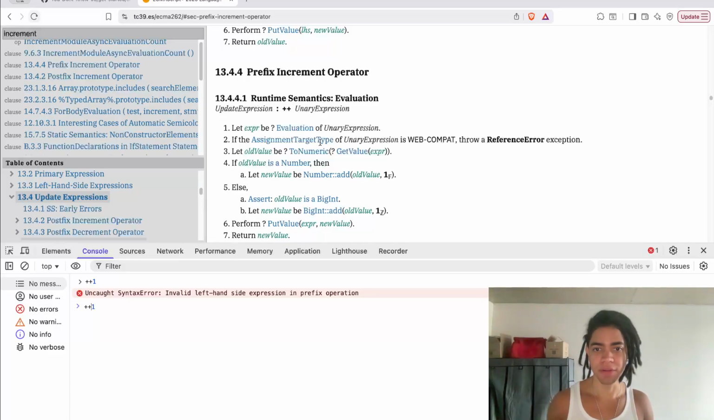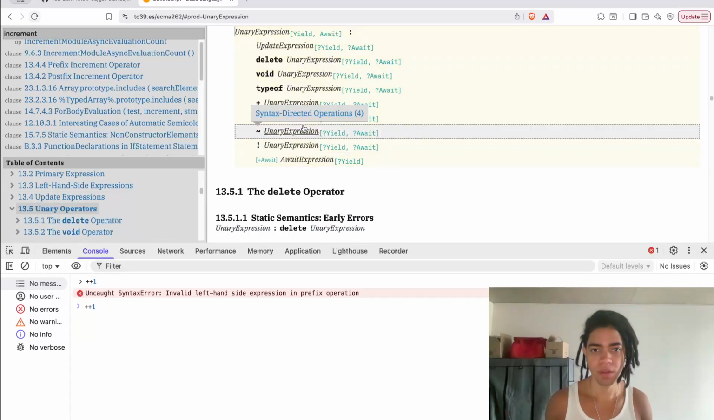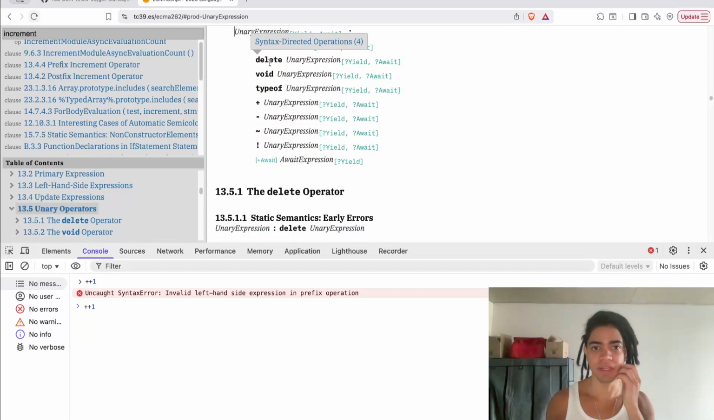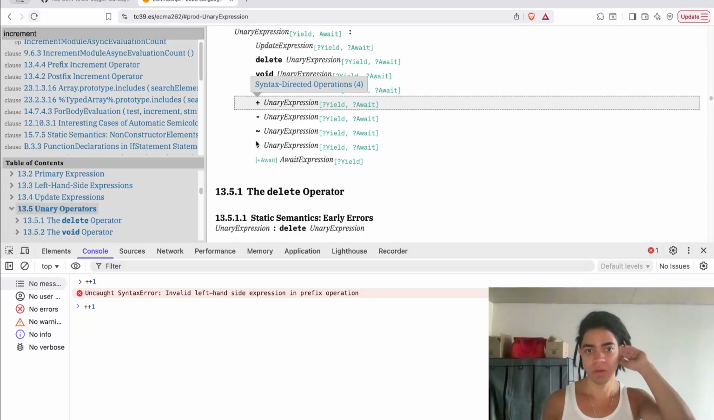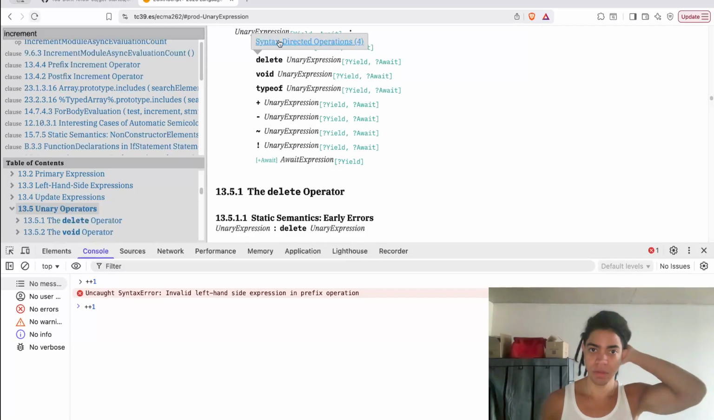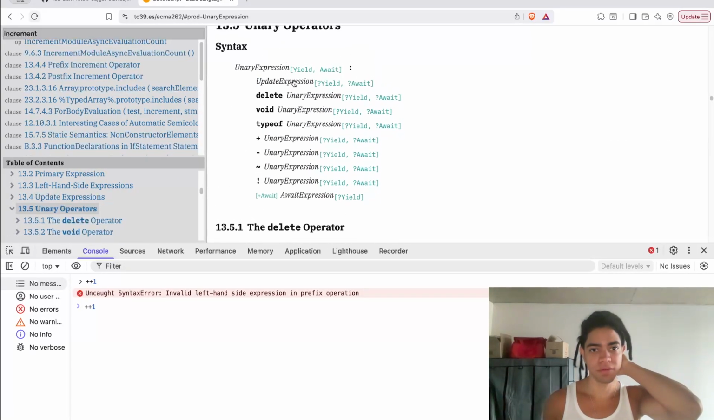Of unary expression. And this unary expression can be the void type or this or update expression.